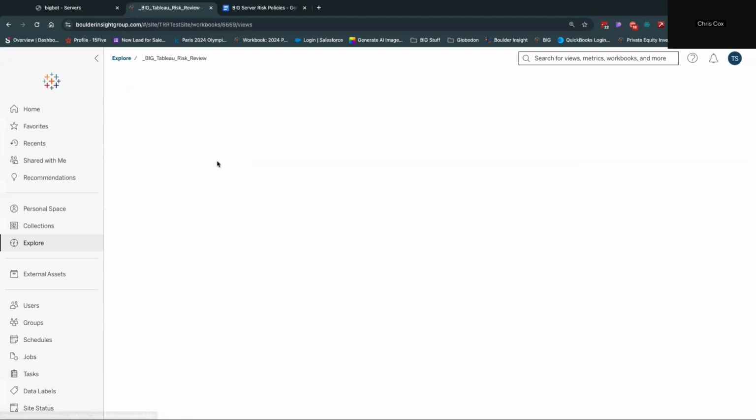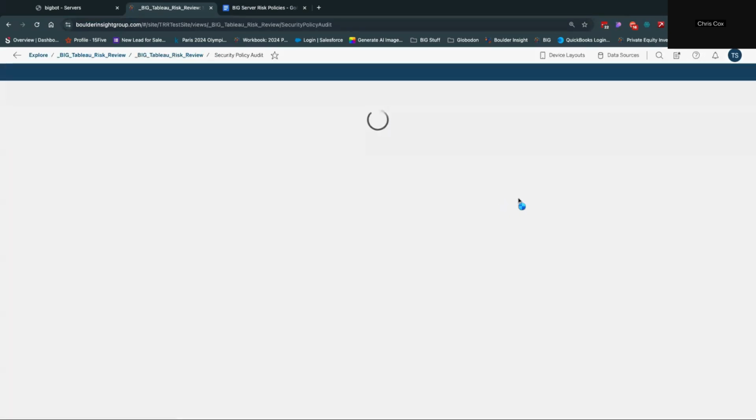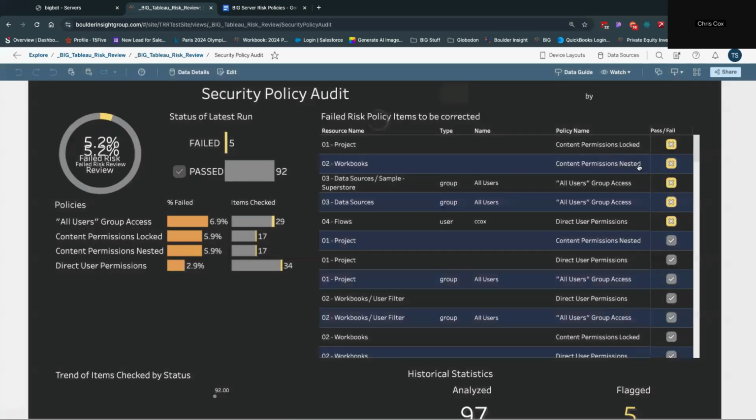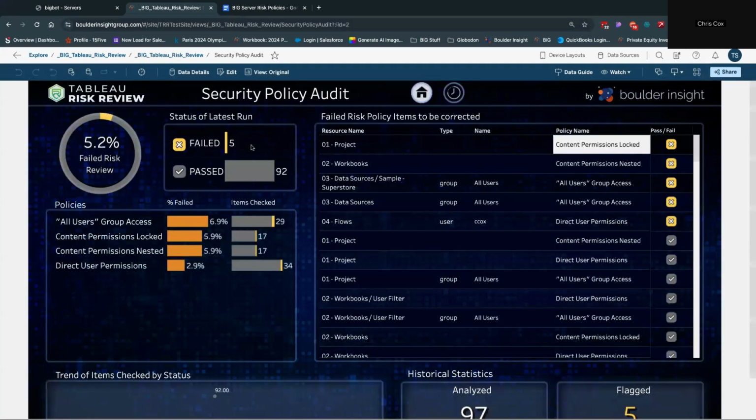If you open up the workbook, you're going to have 2 different dashboards. The first one's going to be your recent audit. This is the last time it ran and tells you what happened. And as we expect, we got five fails. Now we look for all these things. Now I see the 5 things that have failed, and it tells me what they all are.